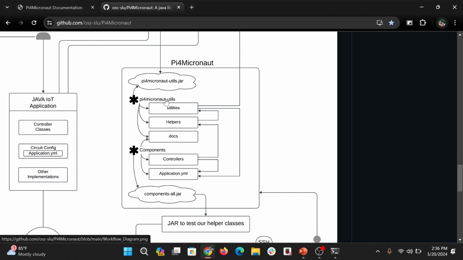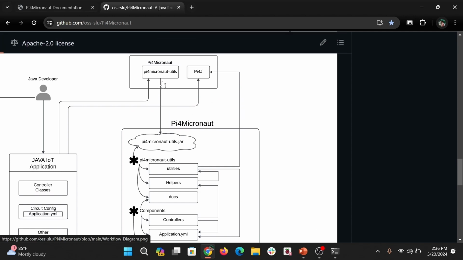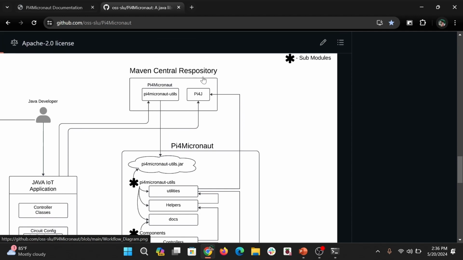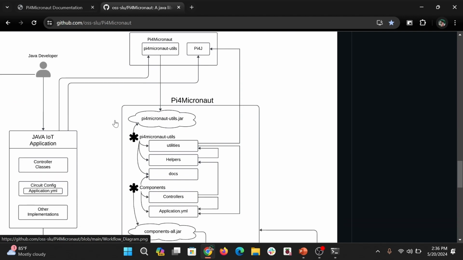Once you build this submodule, we are gonna obtain a jar file called pi4micronaututils.jar. This is what we are gonna publish in the Maven central repository so that others can access it in their application by adding the dependencies. So this is the crucial part of our Pi4Micronaut project.